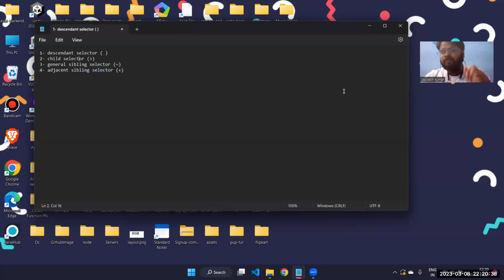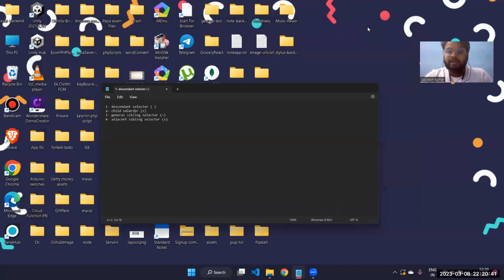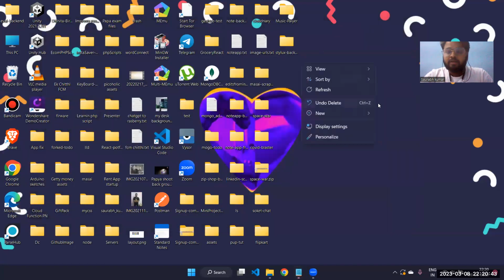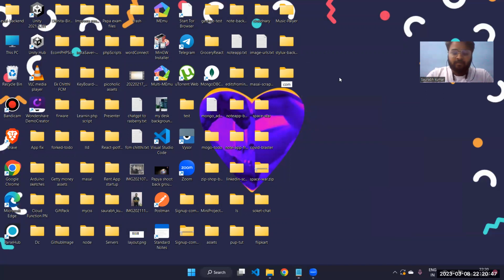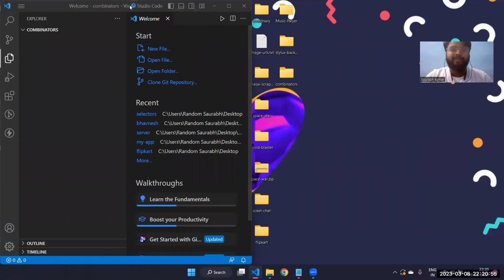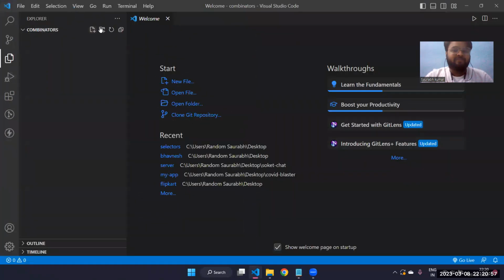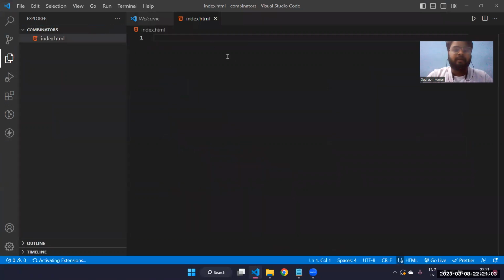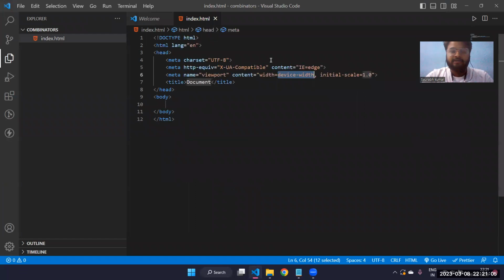Now I'm going to show you how we can do that, and I will teach every combinator and how they actually work. So we will say combinators. Just open VS Code and make a file here. I'm going to take a file called index.html, and I'm going to put something like this.